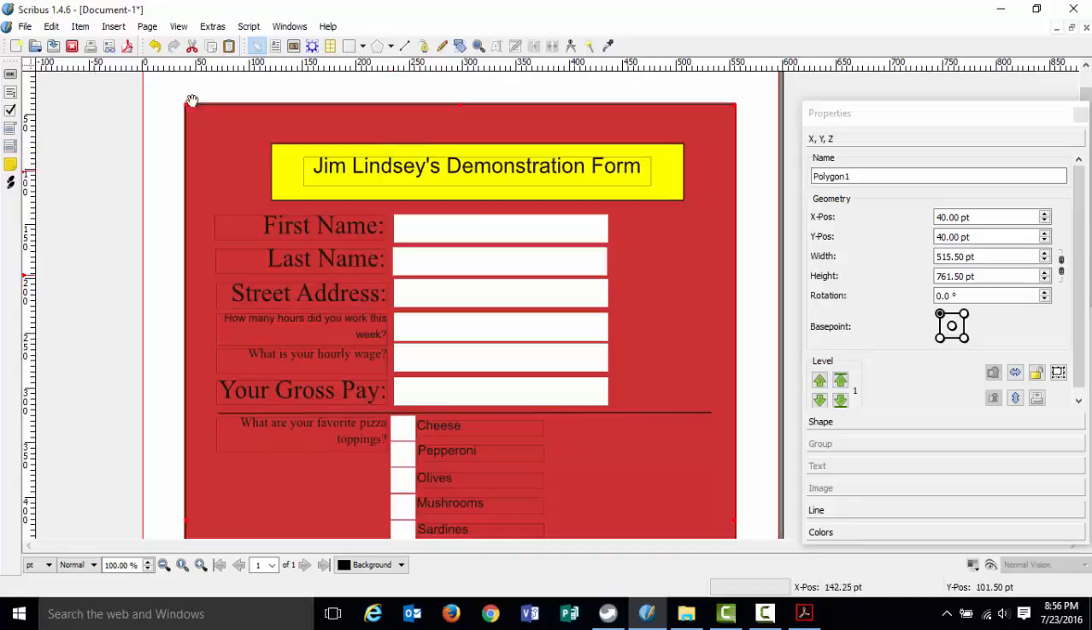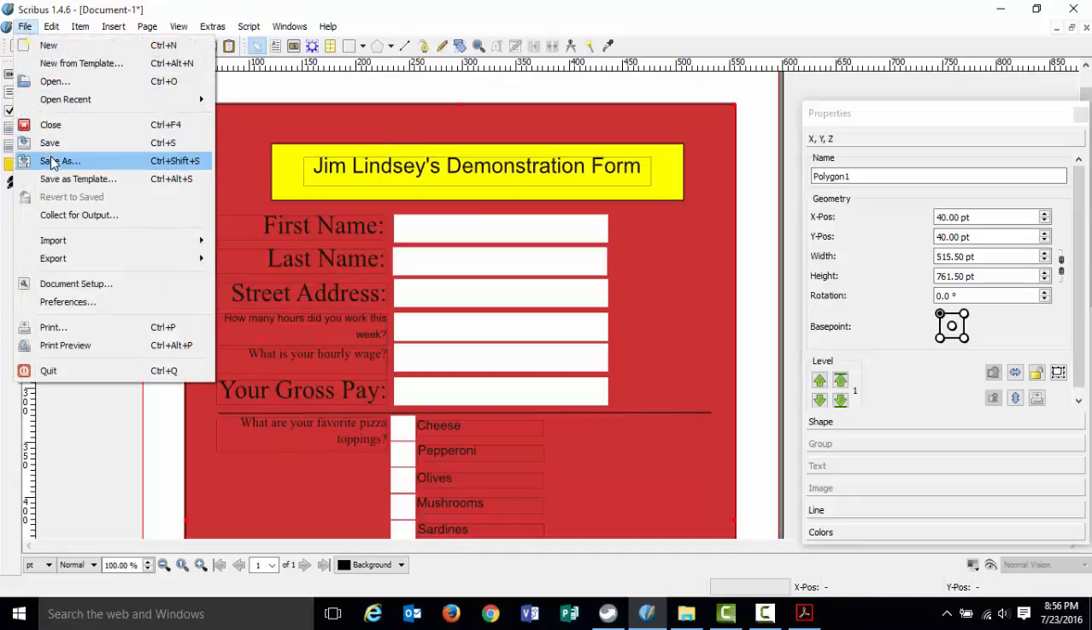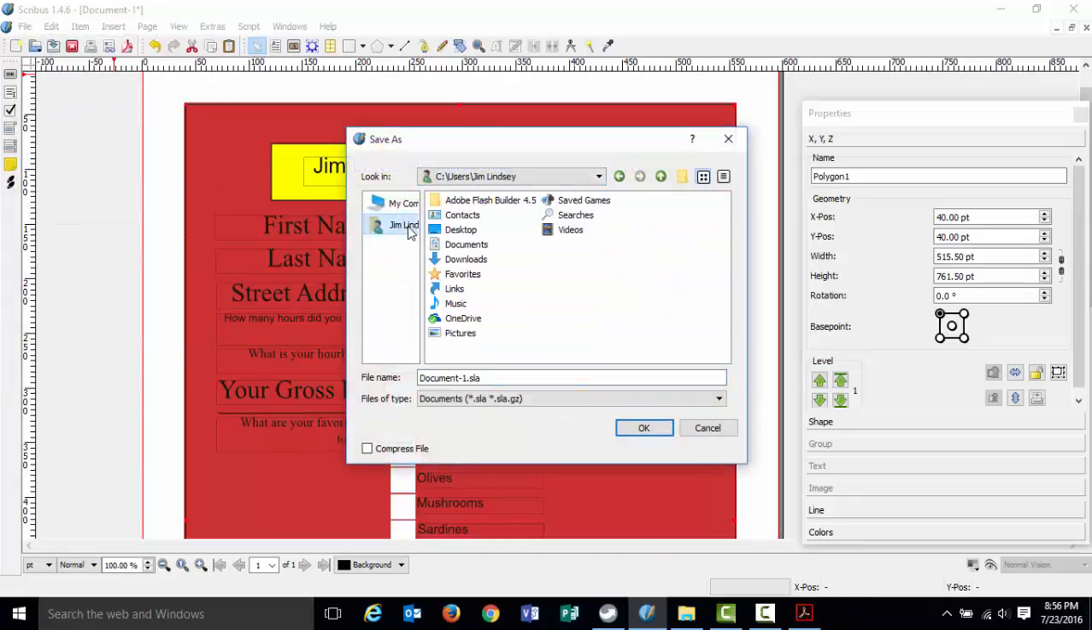So let me save this. I'm going to put this to save as. I'm just going to, on my desktop, create a folder. I'm going to call this one Mousetrap. I'm just looking for some unique folder I can easily find. So I'm going to put this in Mousetrap and call this my Jim Lindsay form. It's going to be an SLA.